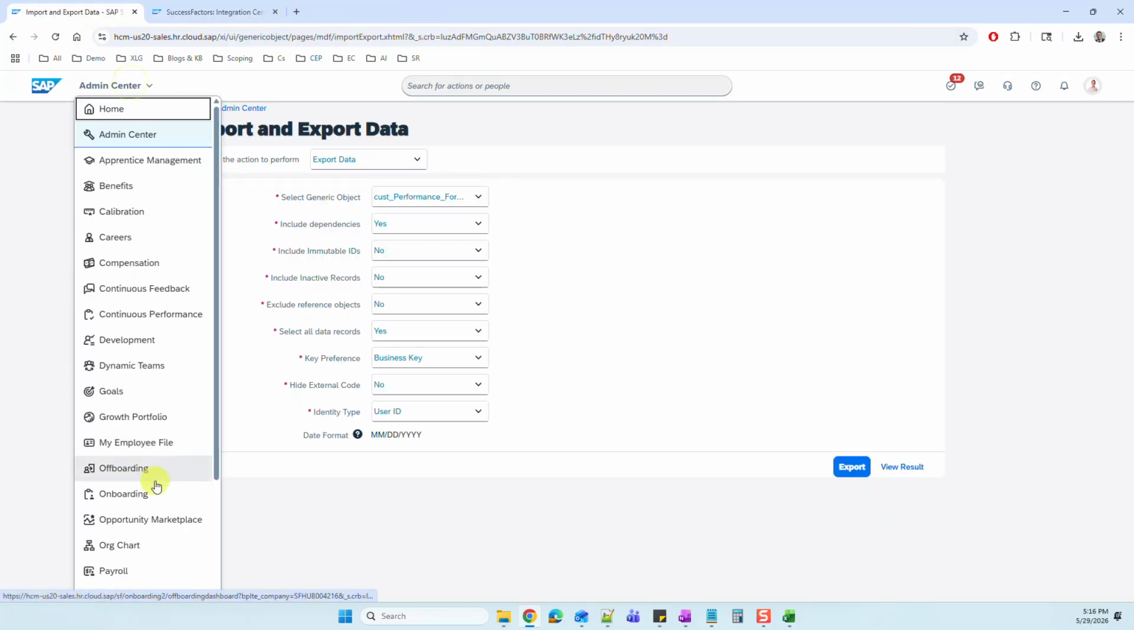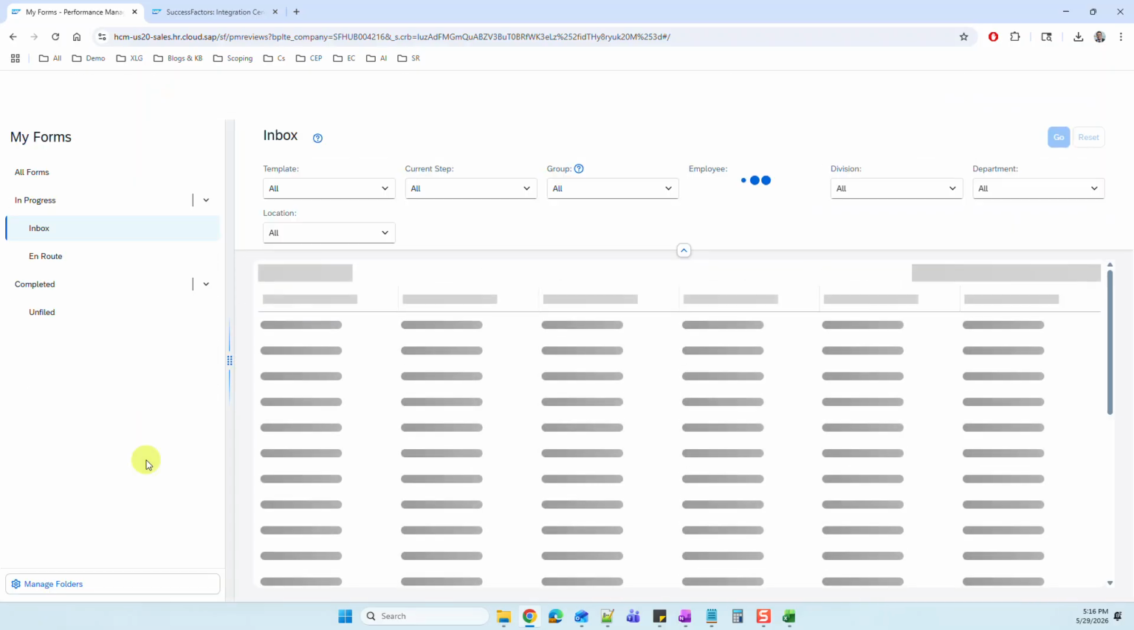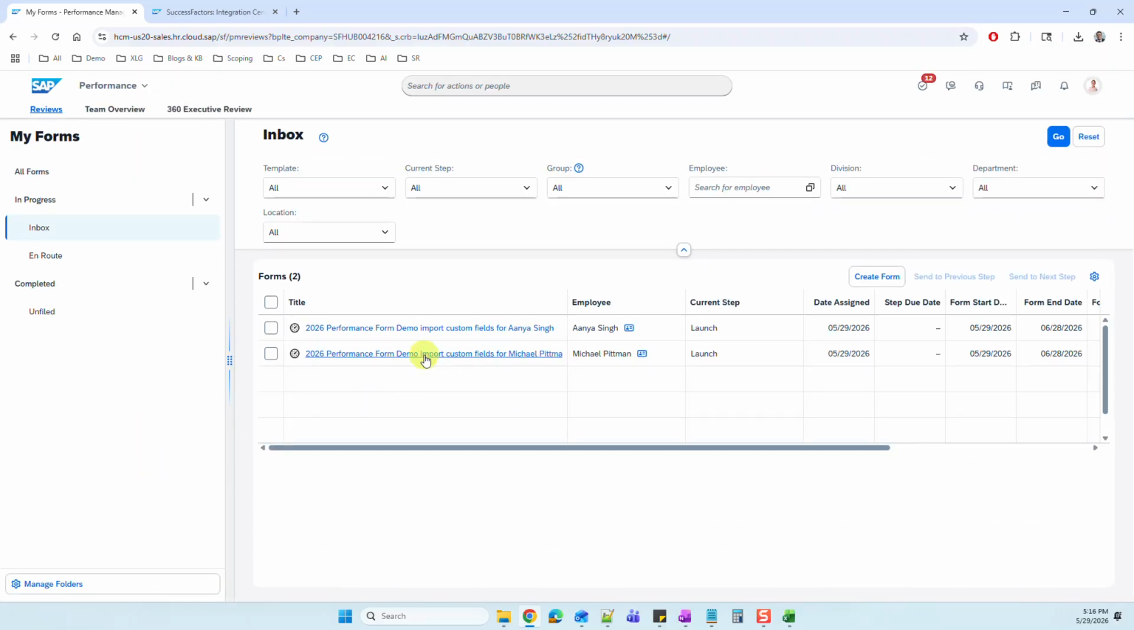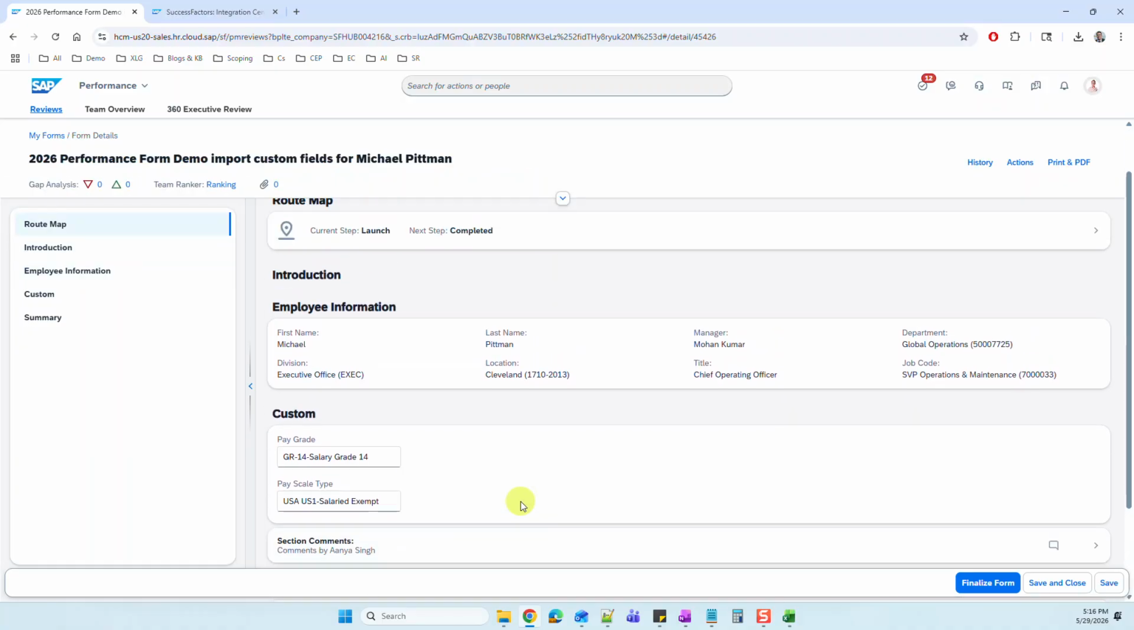Here to launch. Oh, sorry, to performance. Okay, it worked. Pay scale type, pay grade. So now we're going to finish the design by creating a performance business rule, the ones from the second half 2025 release.